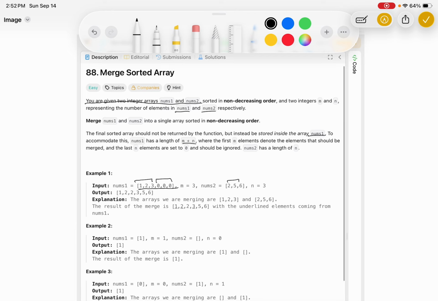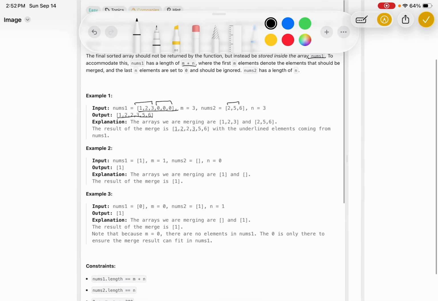So the arrays we are merging are 1, 2, 3 and 2, 5, 6. Once you merge 1, 2, 3, 0, 0, 0 and 2, 5, 6, you will get 1, 2, 2, 3, 5, 6. So this is the problem, and let's try to take an example.